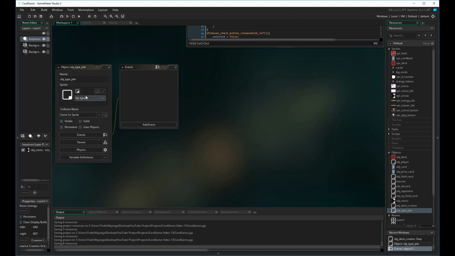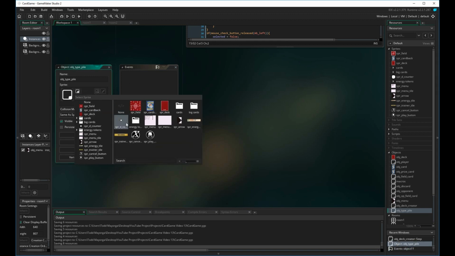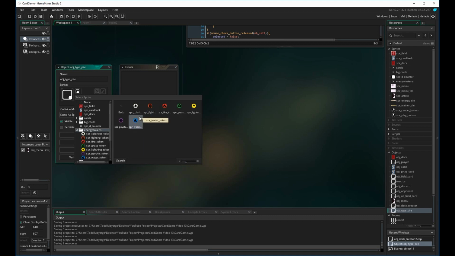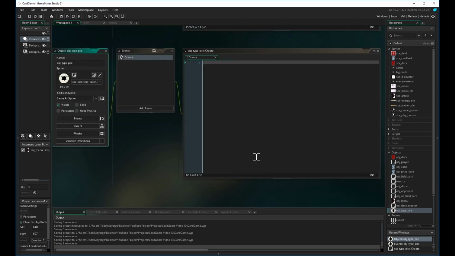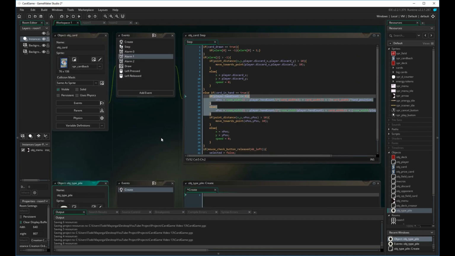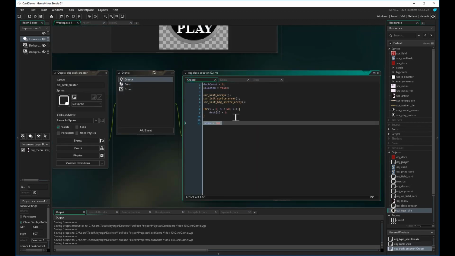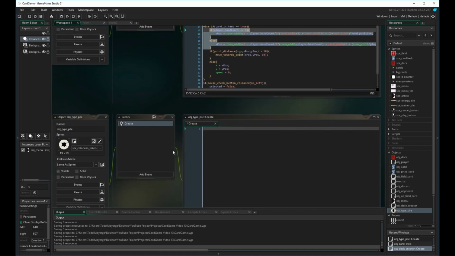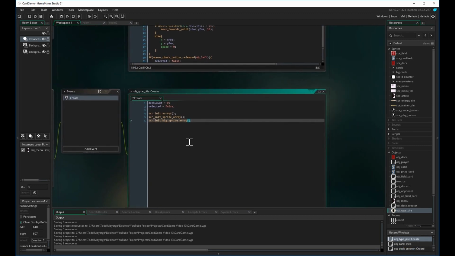We're going to actually add a sprite to this one, even though we're going to change it almost immediately whenever it's actually created in the game. So we're going to give it the sprite for the colorless token. Now in the create event, we're going to copy over a lot of the variables we created in the object deck creator. So we're just going to take these first 6 lines and paste them here.